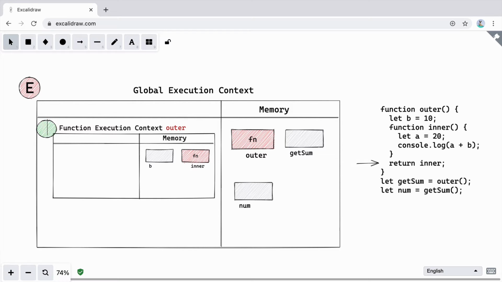So the declaration phase is over, we'll move on to the execution phase. In the execution phase, the value of 10 is assigned to the variable b. So we assign the value 10. Later we are saying return inner. So from this function, we are returning the inner function. Inner gets returned from here, and that will be assigned to the variable getSum. So here getSum has a value of the inner function.